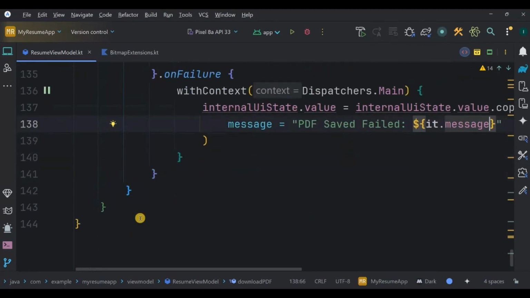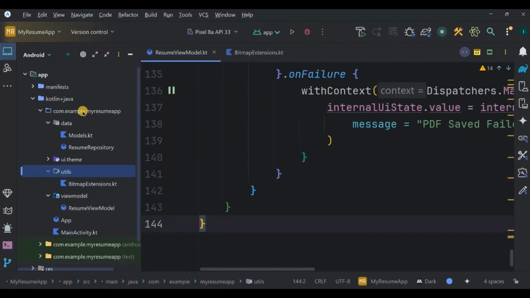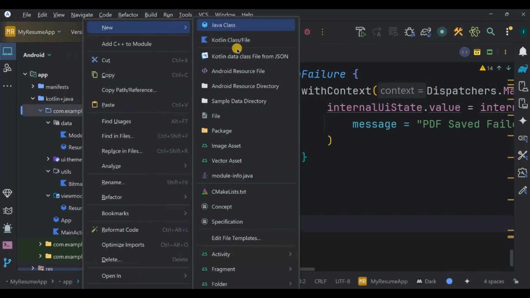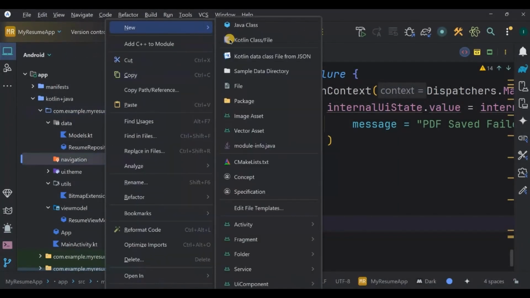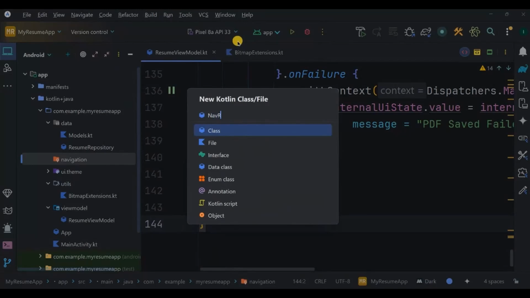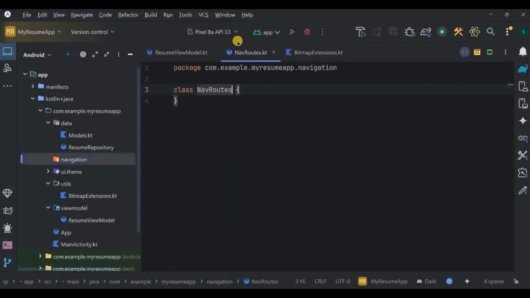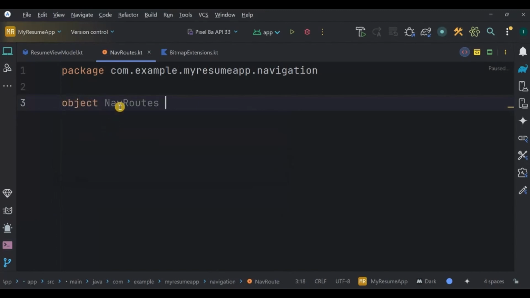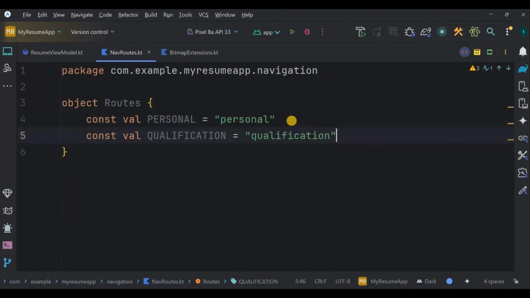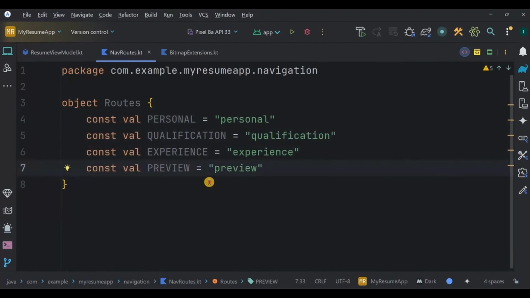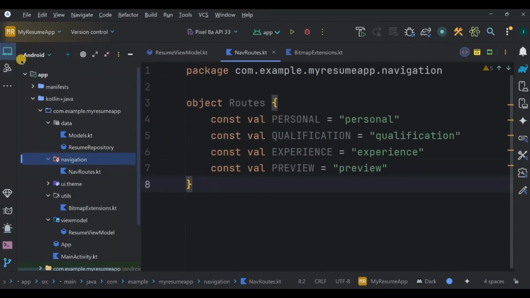Next, we will set up navigation, the navigation between screens, like navigating from personal details screen to the qualification screen, then to the experience screen. So create a new package, navigation. Here, inside it, create a class, NavRoutes. Here, we will create an object called routes, which works like a map of all the screens in your app's navigation system. Inside it, you declare 4 constants: personal, qualification, experience, and preview, each holding a string.